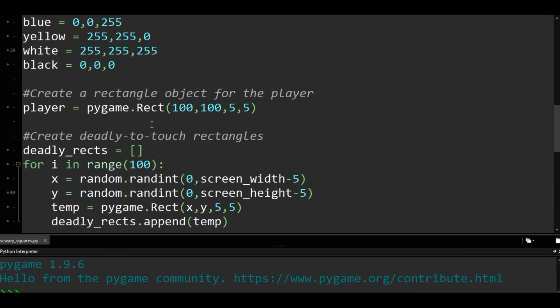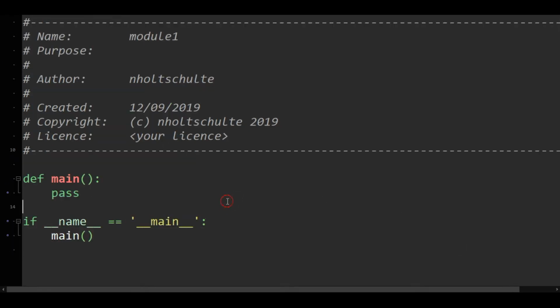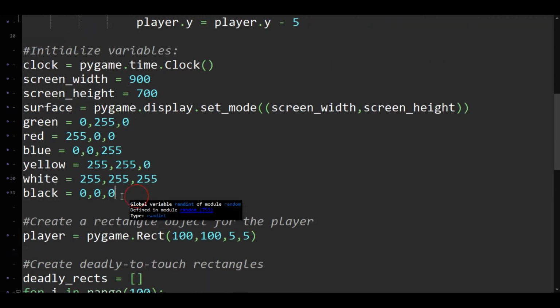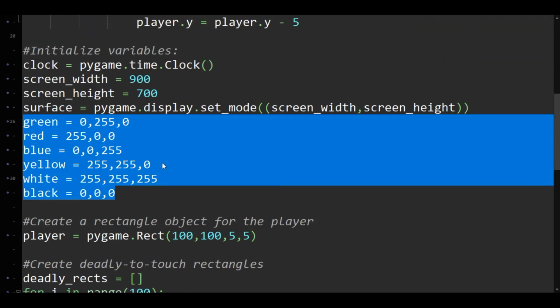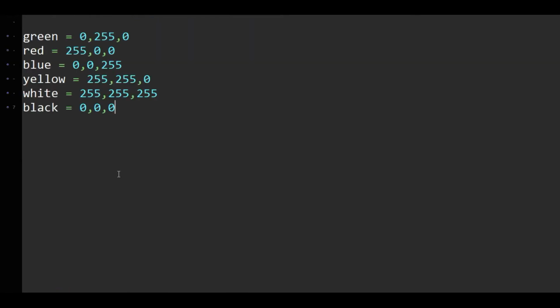Now, I'm actually going to start with some organization. So what I'm going to do is create a new file. You either go up to File and then select New File, or I'm just going to press Control-N. And so now I have this new file here. I'm going to empty it out, and I'm going to store all of my constant variable values in this one location. So I'm going to take all my colors, cut those out, and paste them over here.